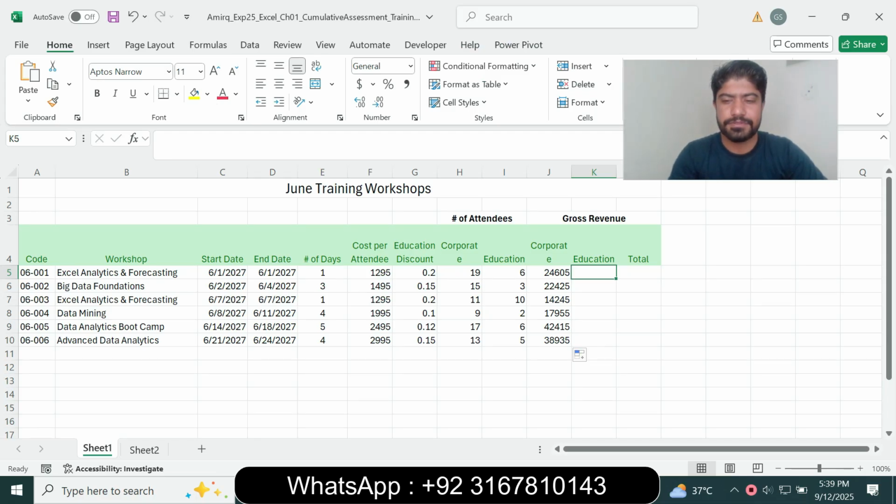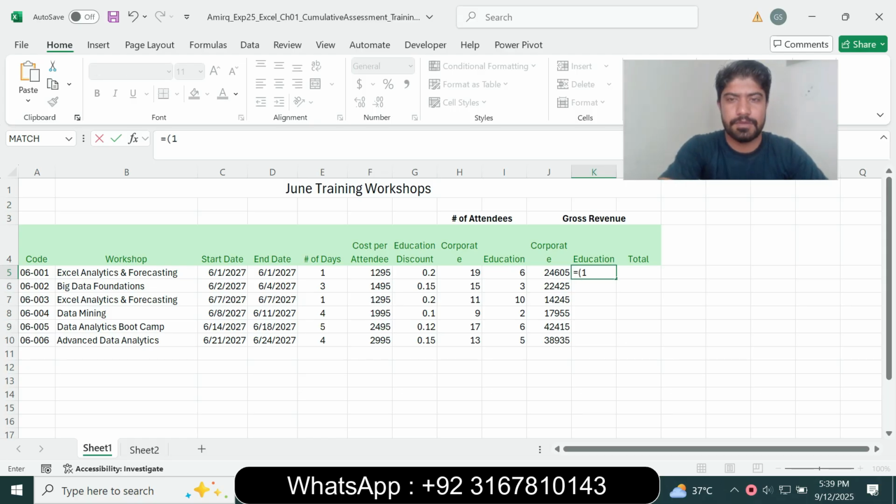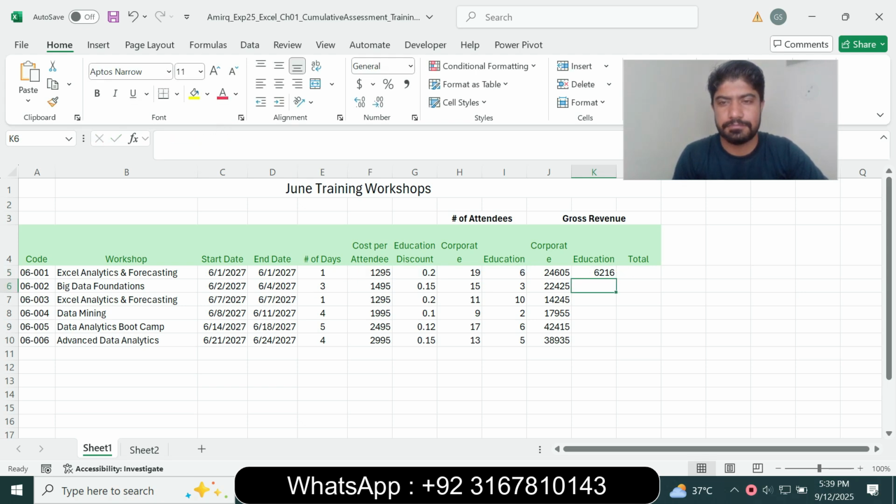So in K5 type equal to 1 minus G5, the education discount, and next multiply by F5, the cost per attendance, and multiply by I5, the education attendance, and press enter.